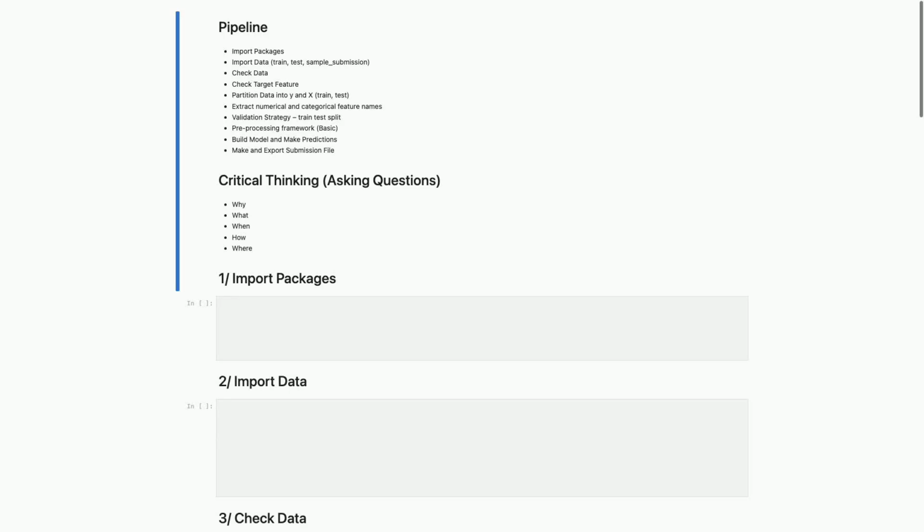Hello everyone, my name is Azak and I will be walking you through this Jupyter notebook written in Python. This notebook is focused on building a machine learning model to make predictions on a given dataset.